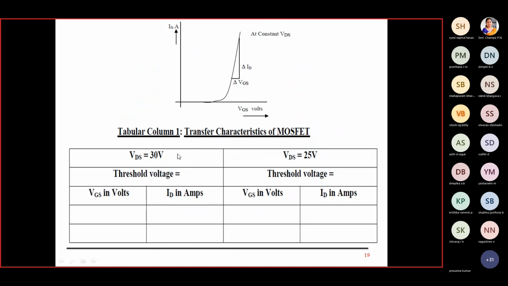Observe here. VDS I kept at 30 volts, the output side I kept at 30 volts. I keep on increasing the gate voltage. At a particular point, maybe 3.5 volt, the drain current is 0.01. The respective threshold voltage is 3.5 volt only. This is my threshold voltage, VGS threshold. We say VGS threshold is like the cut-in voltage of the diode, the voltage beyond which current starts increasing.